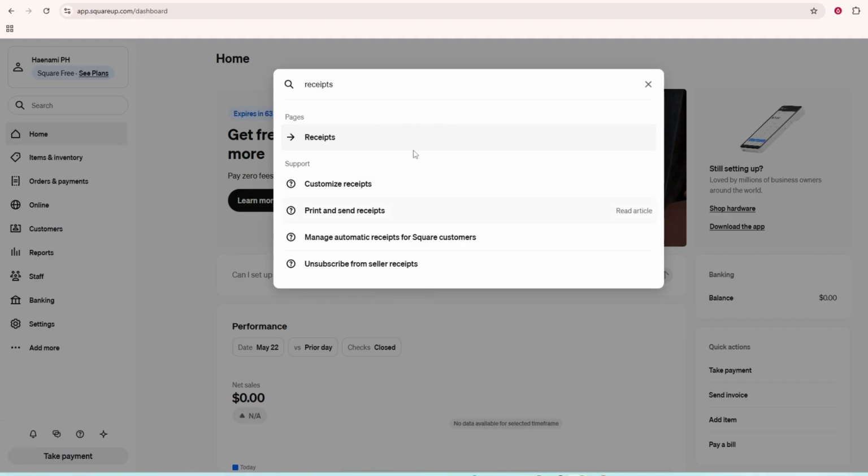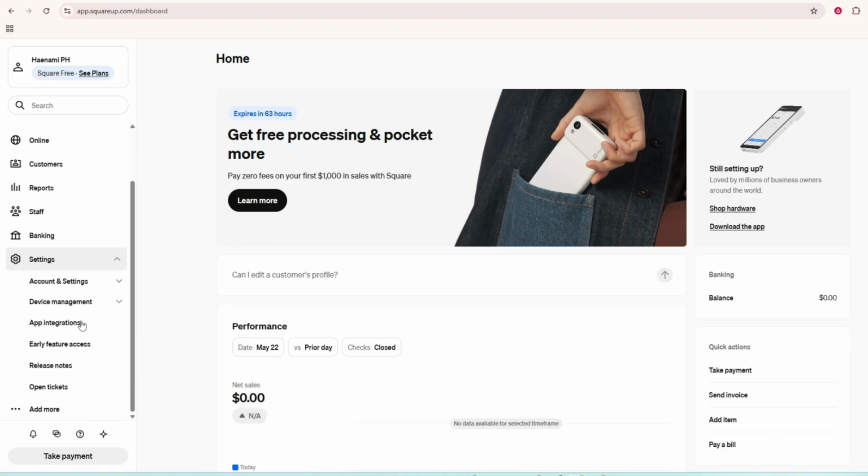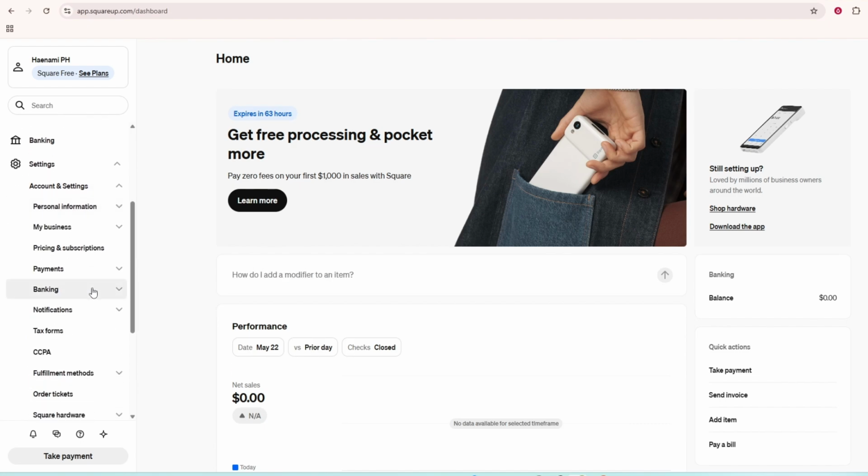You can also find the same section manually. From the home page, scroll down and click on Settings. After that, click on Account and Settings. This will open a drop-down menu. From there, select Payments and then click on Receipts. Wait a few seconds for the page to load.